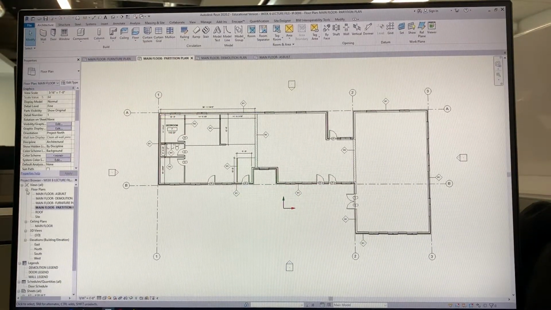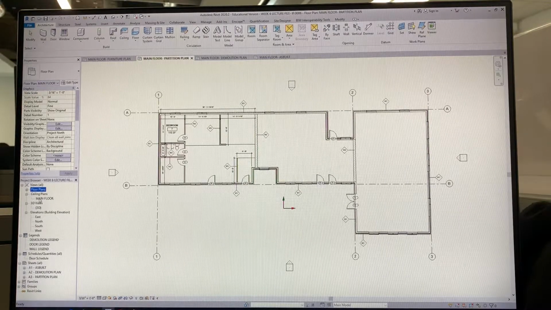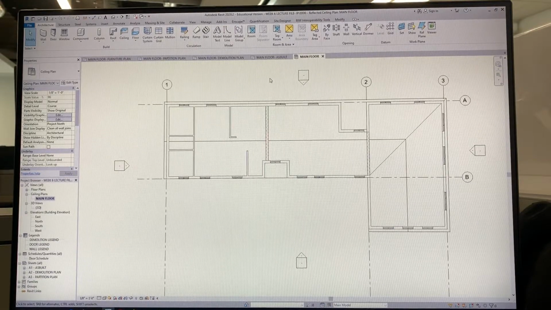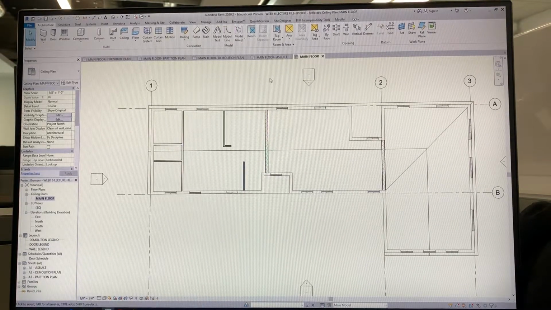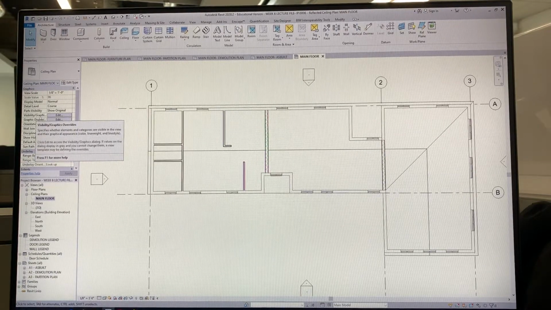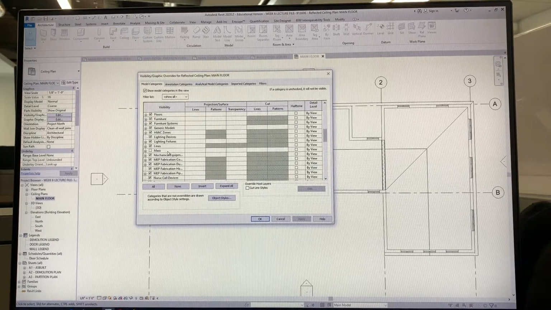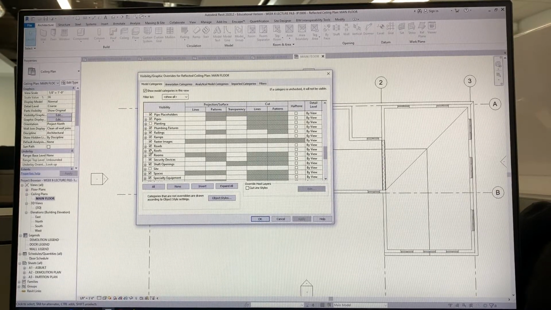Okay, so let's minimize our floor plans, and let's go ahead and maximize our main floor ceiling plan. So let's all please go into our main floor ceiling. When we go into our main floor ceiling plan, one thing I do want to hide, you'll notice that I can see the roof on this plan. So let's go under our properties panel, under visibility graphics override. Let's click edit, and in our model category, let's scroll down and look for roofs. Okay, let's turn off the roof layer. Go ahead and click OK.